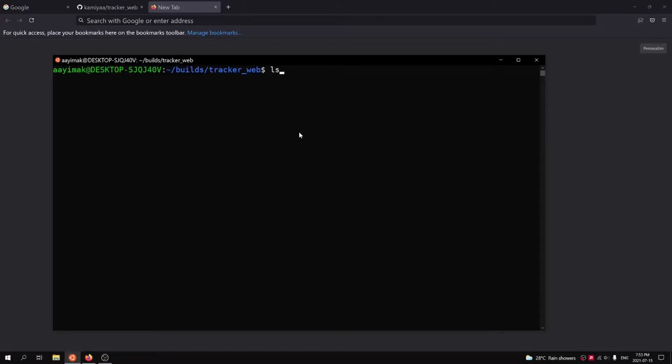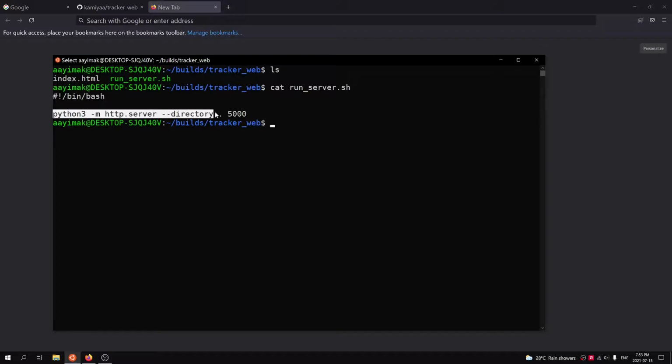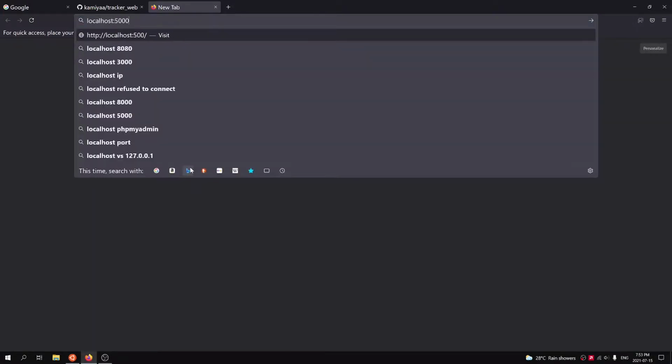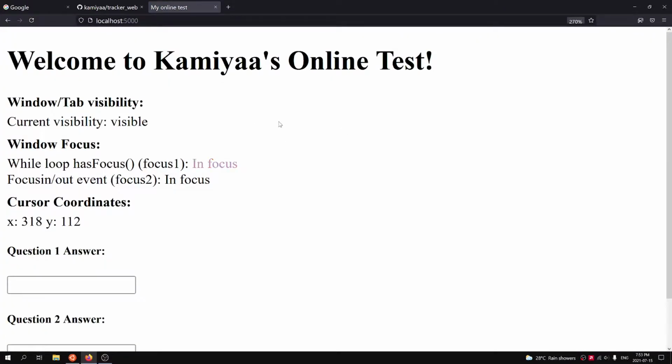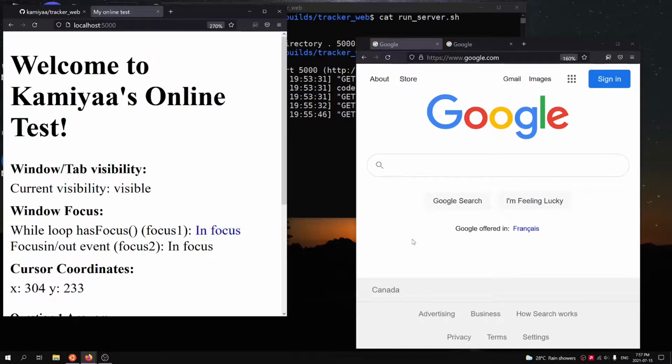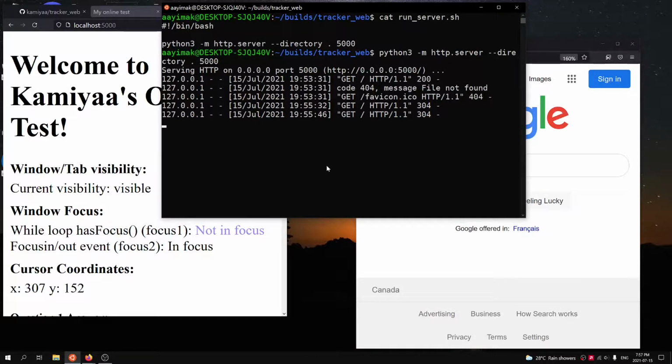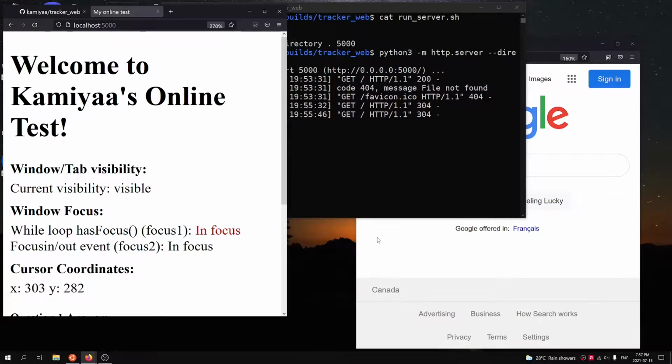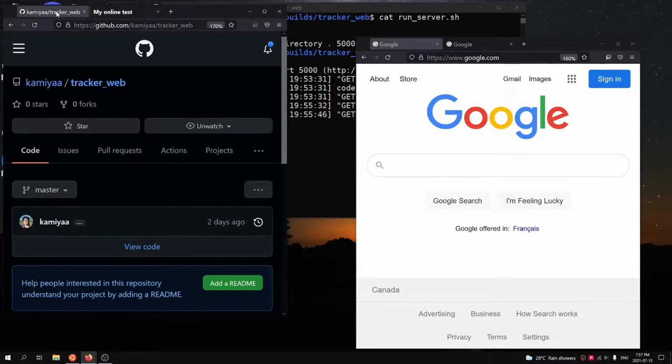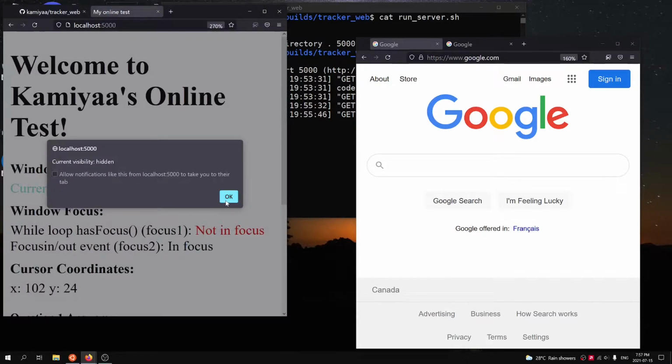So to run our server, I'll be using the HTTP server that comes with Python, and I'll just run the server using port 5000. And now we can basically navigate to localhost 5000 to view our website. So first, testing this on Firefox, we can see that when we switch focus between 2 Firefox windows, only the hasFocus function was able to detect that. And even when we focus on a window that's not Firefox, Firefox can still correctly detect that it's not in focus.